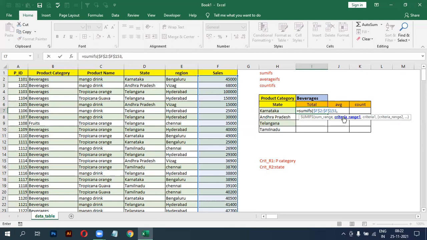The second thing is criteria range 1, criteria 1. This is the criteria range 1, the product category. The criteria range 2 is state. Criteria range 1 is where the main category is. The column is identified by B, the whole B column. The unique items are identified in the place highlighted here in blue.